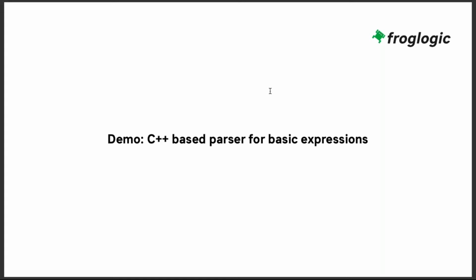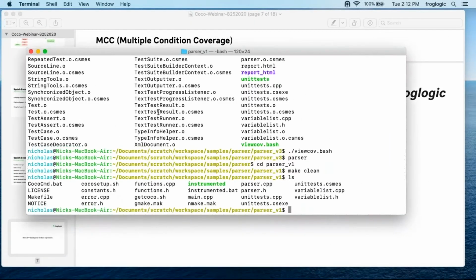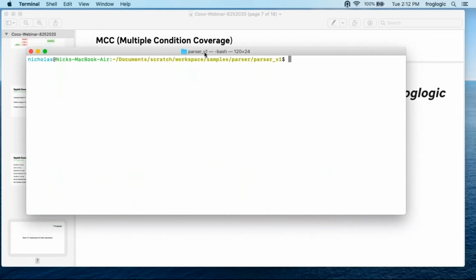And what we've done in this example is we've written a small set of unit tests testing different functionality of the parser. So in this demo, I'll show you how the instrumentation works, how to compile the program, and we'll get a first look at results in Squish Coco's coverage browser. So let me get out of here and open a terminal. My terminal is messy.